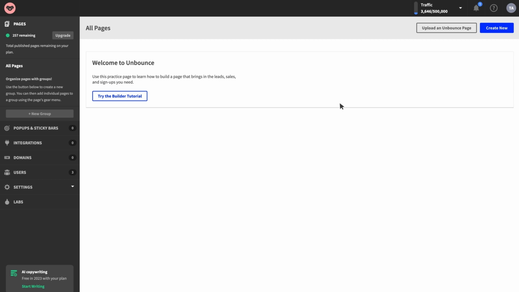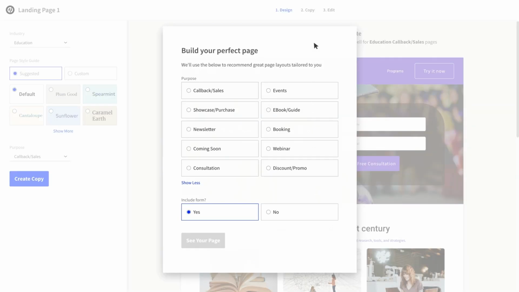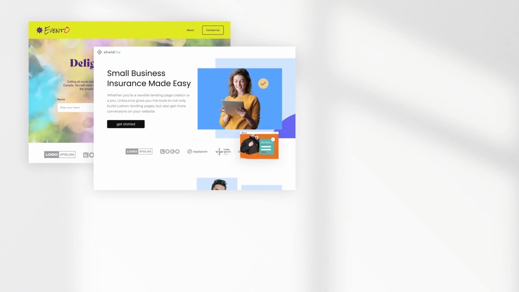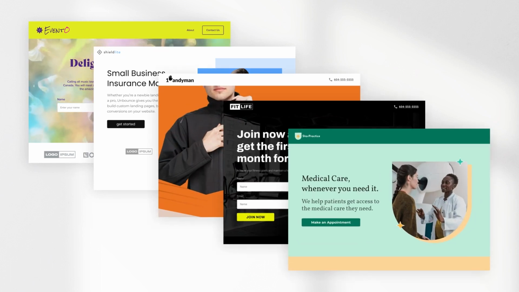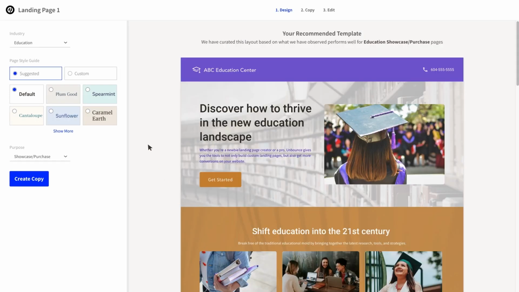First things first, we're going to log into Unbounce and create a new landing page. Select Smart Builder. After all, this is a Smart Builder tutorial. The guided experience is the first step to creating our page in Smart Builder. It's going to suggest some templates tailored to our specific industry and page purpose. Let's select our page purpose and form options. These templates are all now optimized specifically for us.